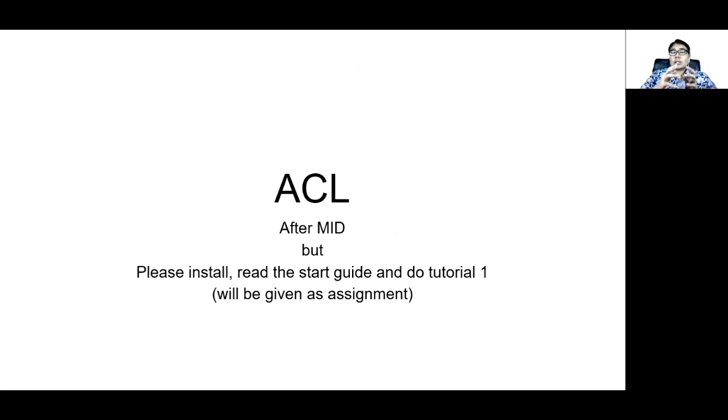Now, we're going to discuss ACL in practice and some tutorials inside it after the mid-exam. However, before that, please read the start guide. I already put the start guide file also on the log, and do tutorial 1, which I will give to you as an assignment.